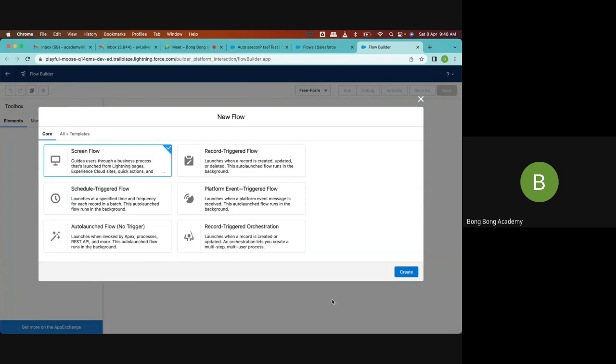Clear? So if you need a screen, choose this. If you want to fire it immediately when the record is saved, choose this. If you want to do it every night, choose this. This I will not discuss, it is an advanced topic. This is if you want to use the same logic again and again from different places. In that case, create this flow. And this is an advanced topic, we will not discuss this.